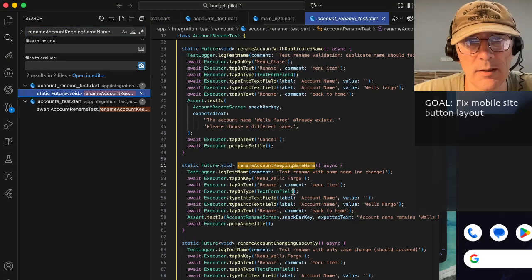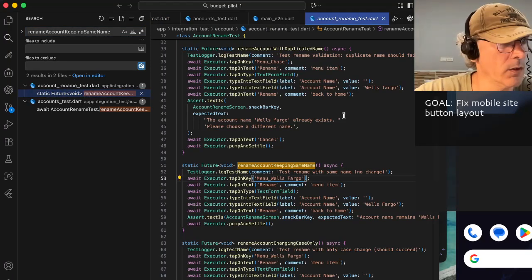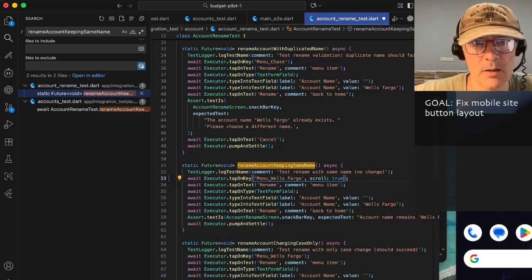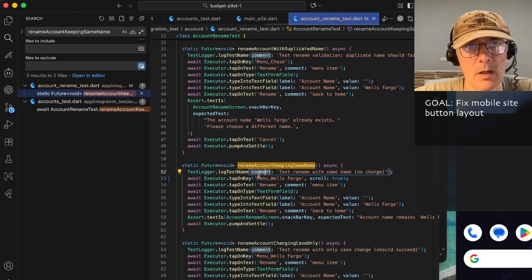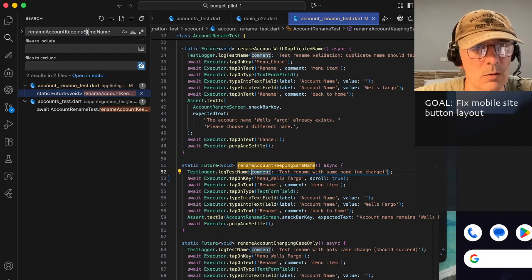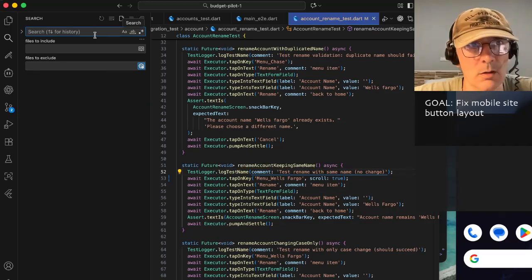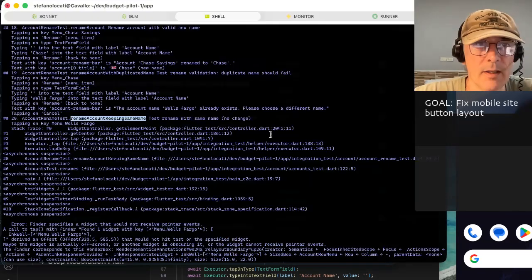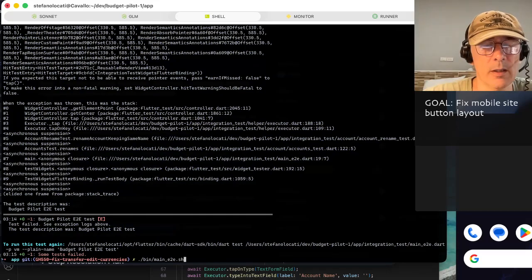Account rename test. Taps on keyword Wells Fargo. We just have to say, comma, scroll through. That's it. I wrote all these functions to be as easy as possible to use, and they are. So now we can try again. Maybe we'll have more issues.